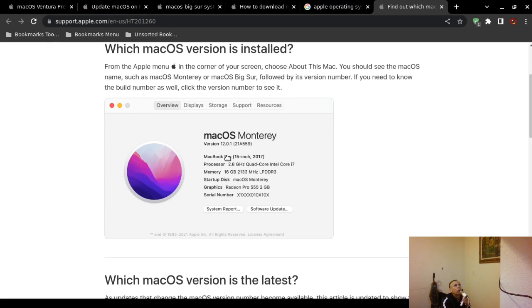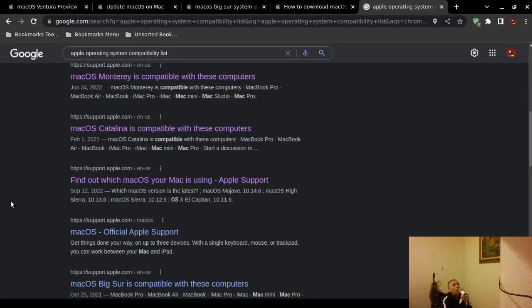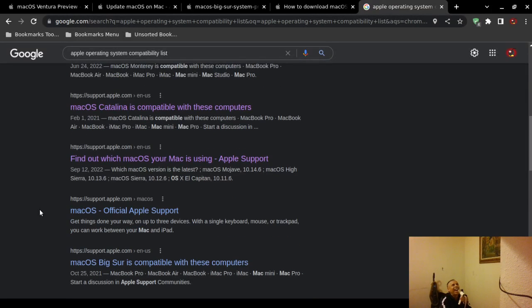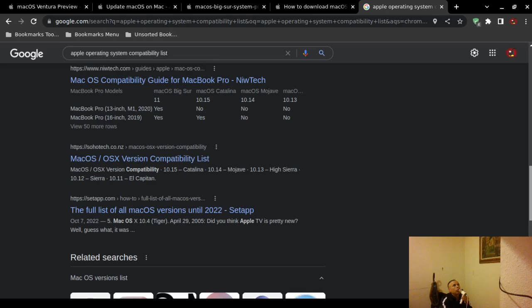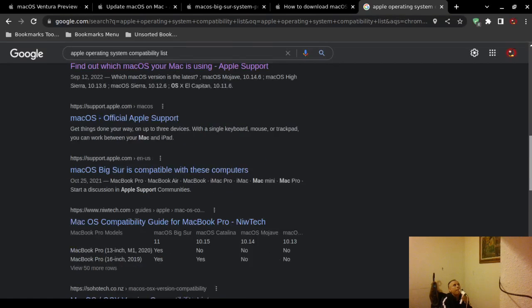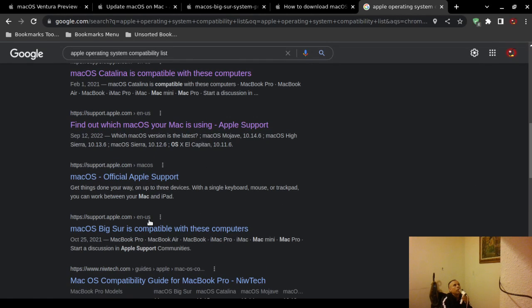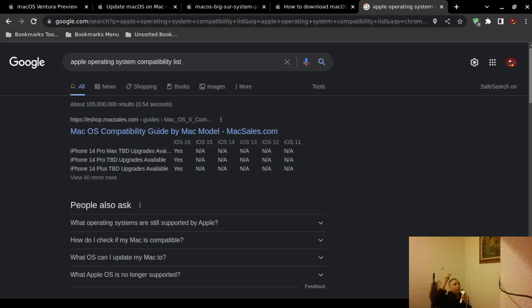Look, MacBook Pro, 15-inch, 2017. Bam! I'm giving you way too much information. This is just absurd. I don't know what my problem is. Oh, here's another one. Here's Big Sur. macOS Big Sur is compatible with these computers. And if you notice a pattern, the best search would probably be Ventura. macOS Ventura is compatible with these computers. And then, bam, you'll find it. You should find it within seconds in an internet search.